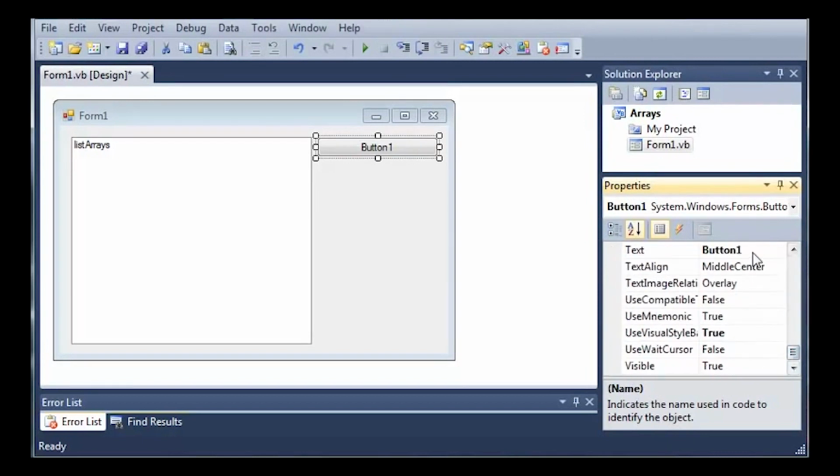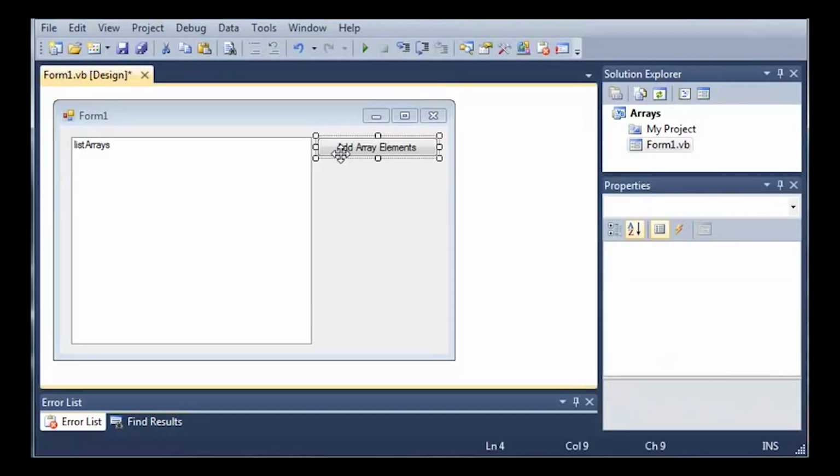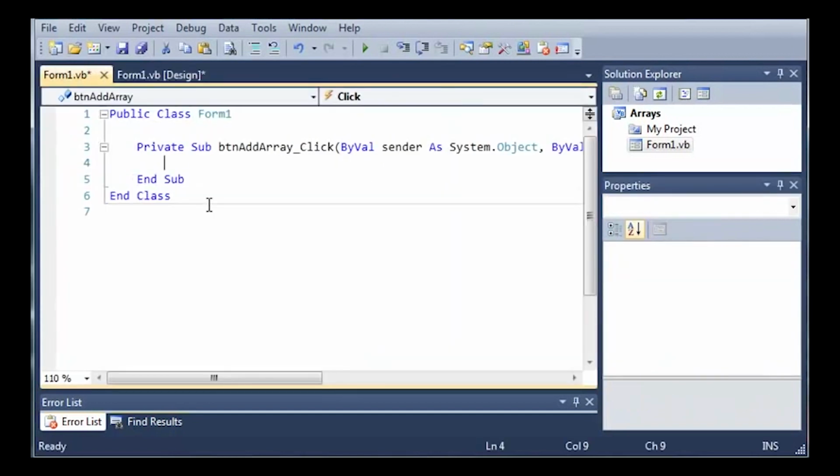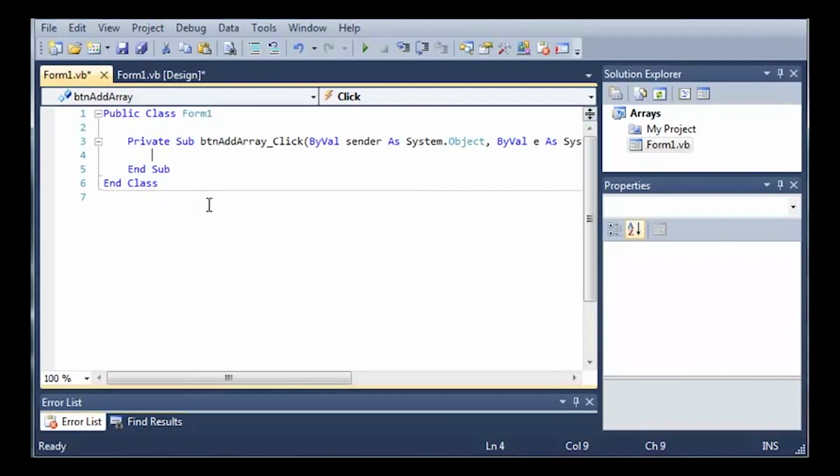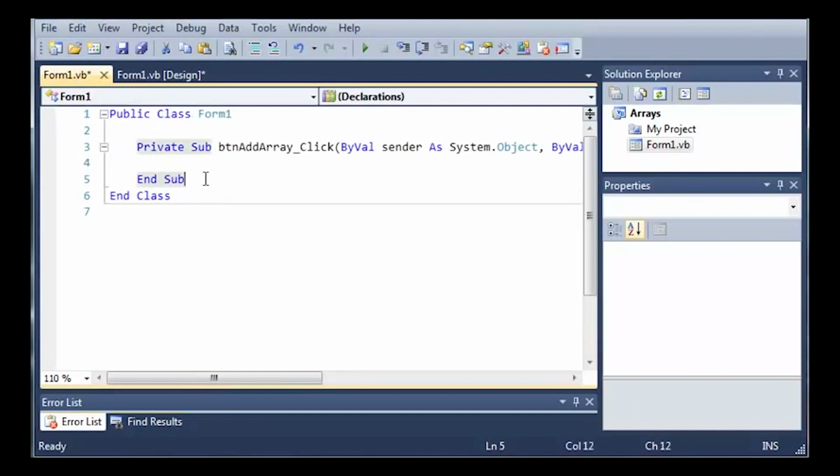Now we'll set the text value to add array elements. So we'll just go ahead and double click on add array elements to open up the click handler for that. So now what we need to do is come down here and create a sub that will clear the list. So private sub clear list.